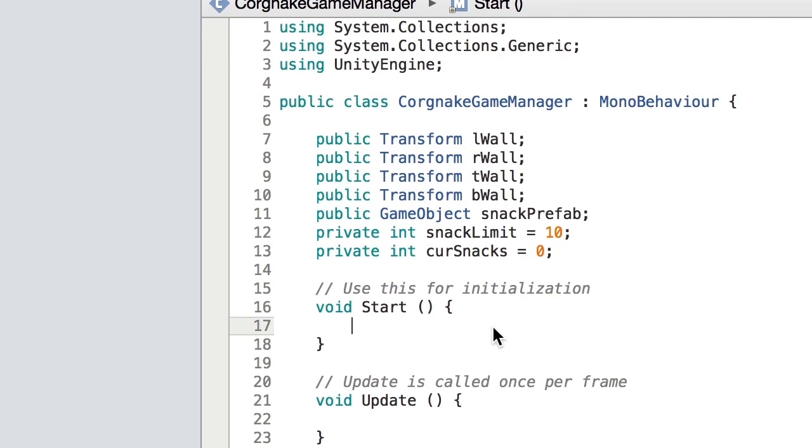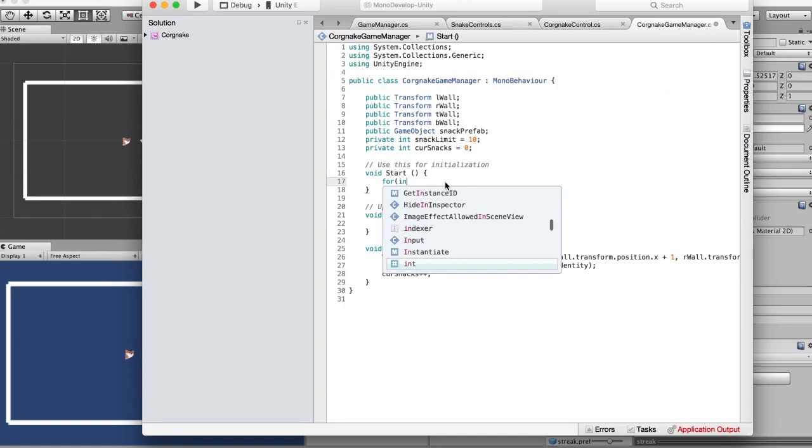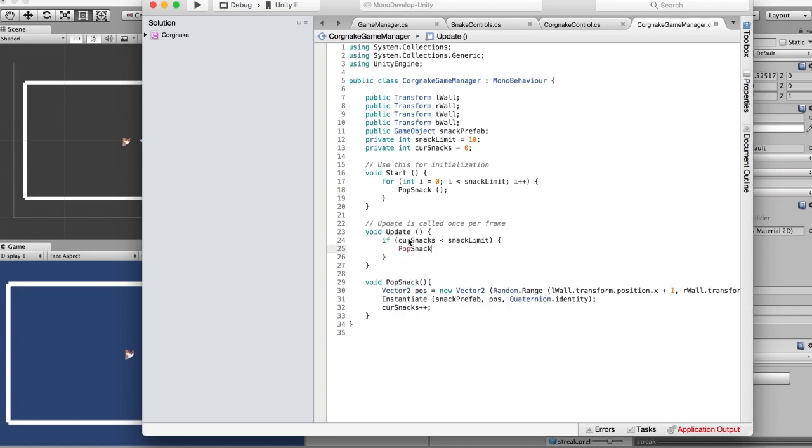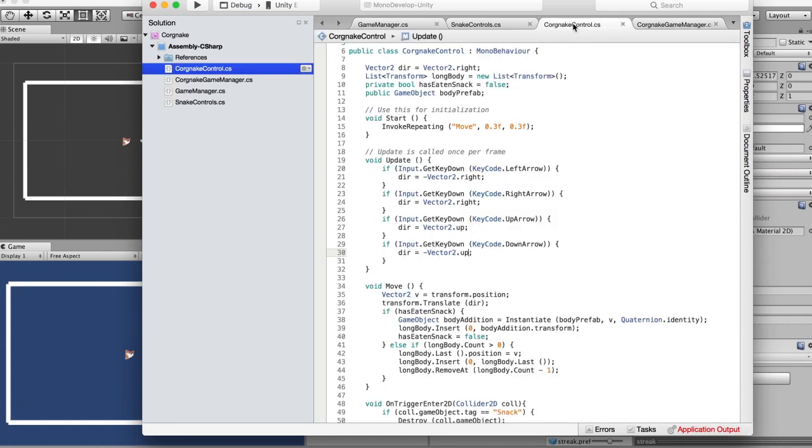Create a variable for the current amount of snacks you have and the maximum amount of snacks you want. In the start function, create a for loop and add the snacks you want, and in your update function, check how many snacks you have against how many you should have, and pop a new snack when you need to. Next, make a decrement snacks function for your player script to call when it destroys a snack. Again, I don't know if this is the best way to do this, but it's a way.